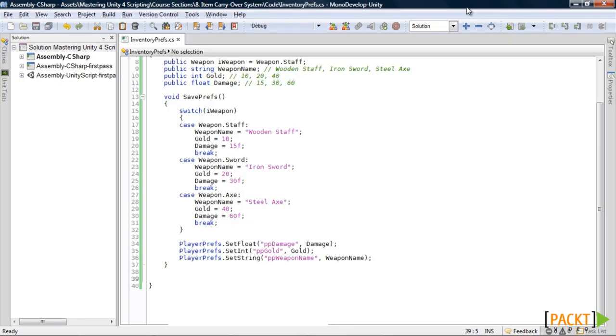In the previous video, we learned how to save our player prefs. In this video, we'll be learning how to load our player prefs, and then we'll be testing it out. To start off, we'll create a new function and call it load prefs. We'll start out by loading our player prefs into our variables.